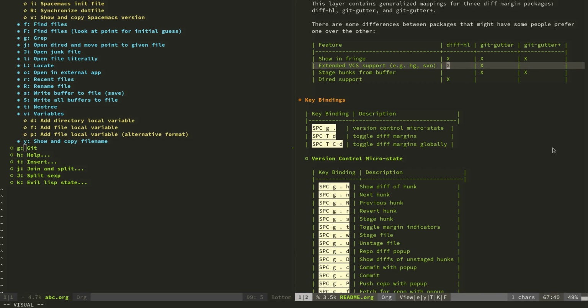Only diffhl, which is built on the VC backend, provides support for extended version control systems, but apparently, well, I thought gitgutter didn't do that, but apparently it does. So surely the name is misleading. And then there's some dired support here, but I'm not sure exactly what the purpose of this is.